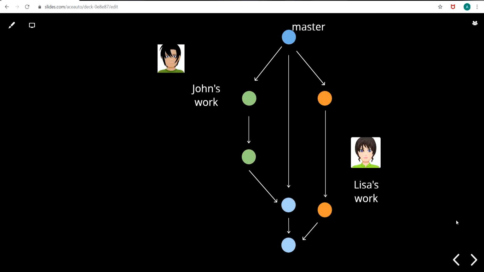Now John pulls a version of code from master. He works on the code. He pushes it back to the master. Lisa also pulls the version of a code from master. She works on the code and she pushes into master. Now how does this work in detail?